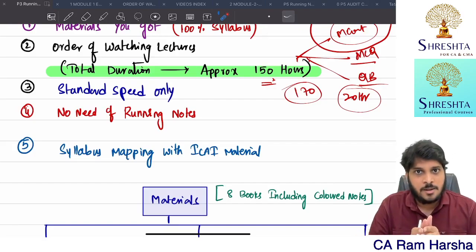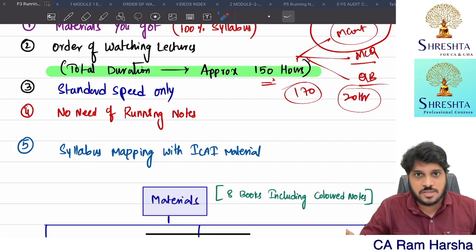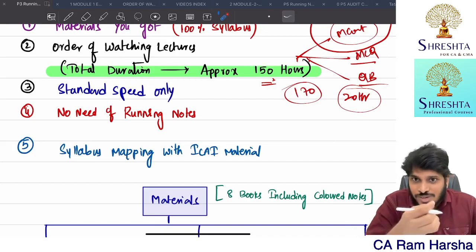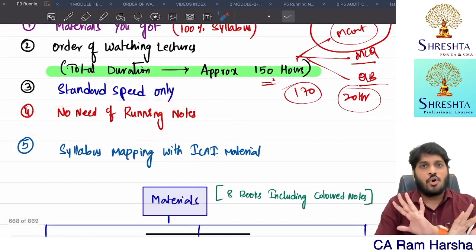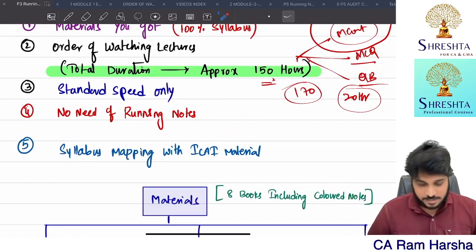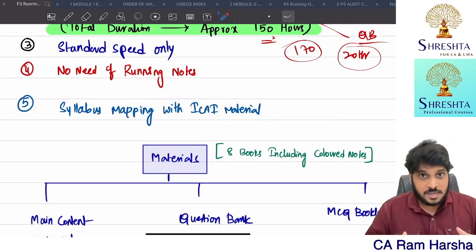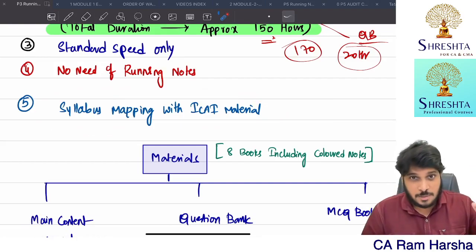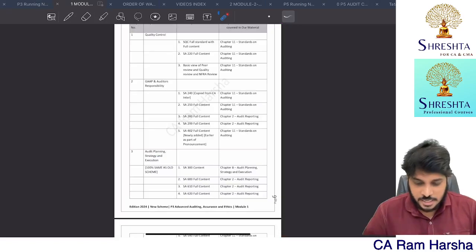You see my material? For every point by point, there is a space which is given. Why have I given that space? So that if you want to write something, you can scribble there itself. That I recommend. Separate running notes, don't waste your time by maintaining running notes. Then what is the syllabus mapping? Like, what is the material that we are giving you? In that, what are the chapters that we are giving you, and what are the chapters that ICA is having? So let's open and see the syllabus mapping.